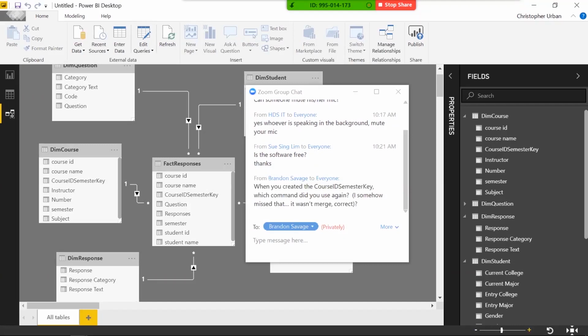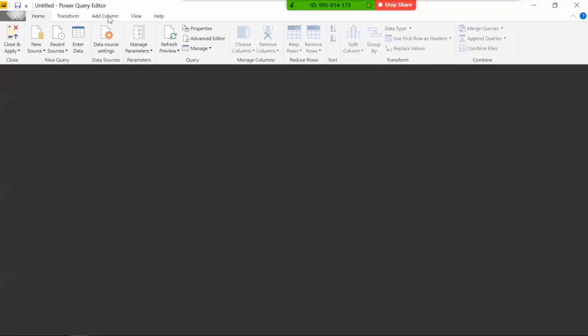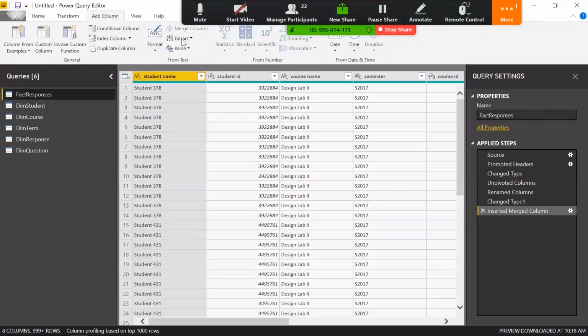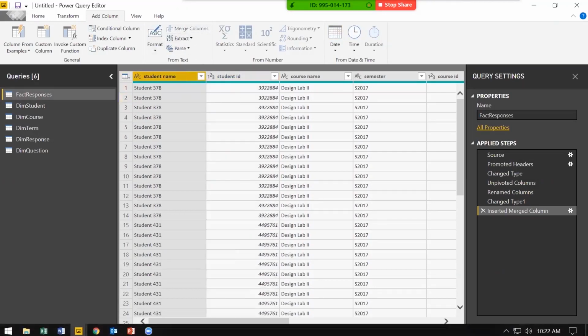So for that course ID semester key, what we use is the merge. Yeah, under the Add Column tab, we use Merge. I can show you that real quick. I go into the query editor and go to Add Column, and there's Merge Columns. But to get that enabled, you have to select multiple columns by holding Control, and then it will give you the Merge Columns option. So that's what we use to create that new key field.